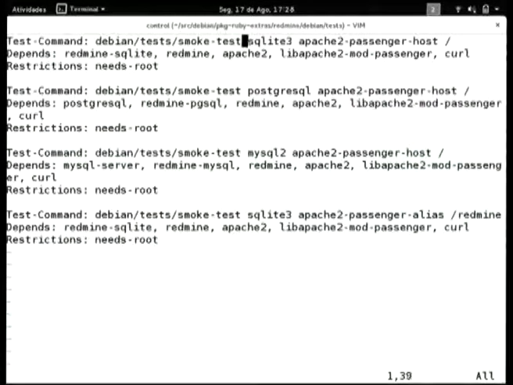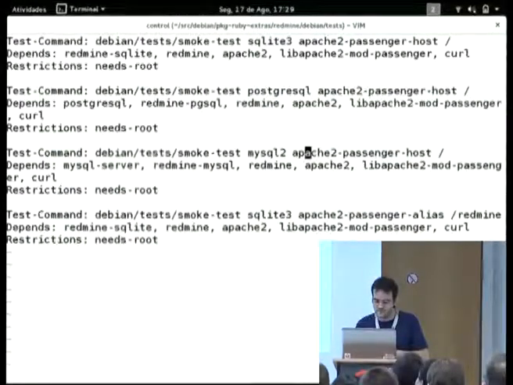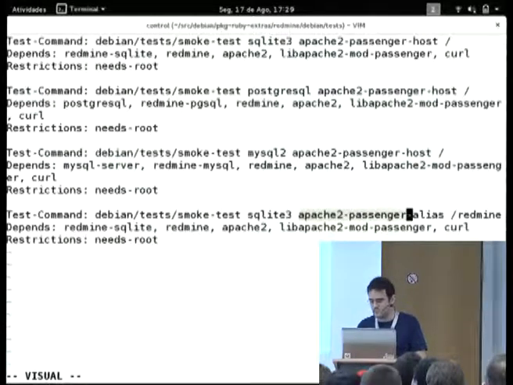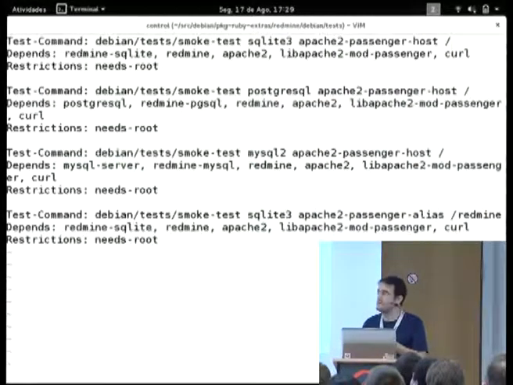In the first stanza there, I'm using SQLite 3 and I'm using Apache 2 with Passenger as the web application connection, how the web server is going to interact with the actual application. And then I have one for Postgres, one for MySQL, and then another one with SQLite again, but using a different Apache integration module, so I can test all these cases.